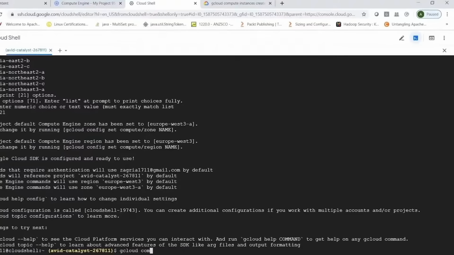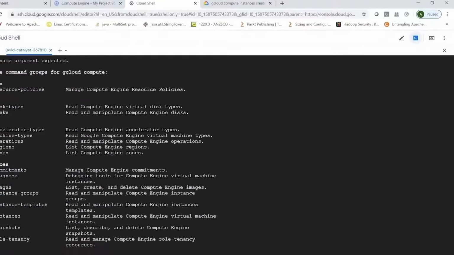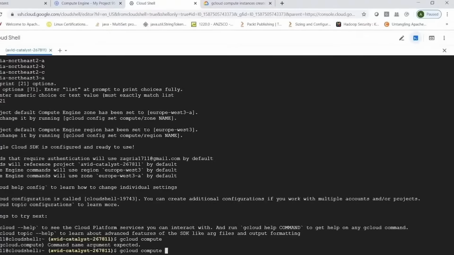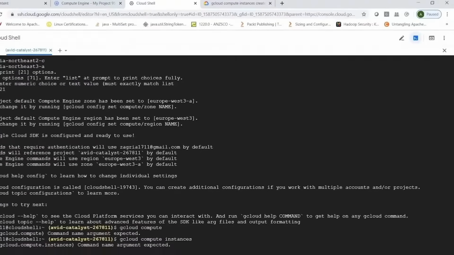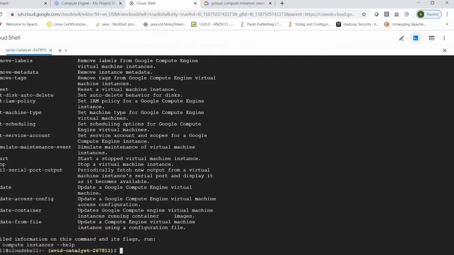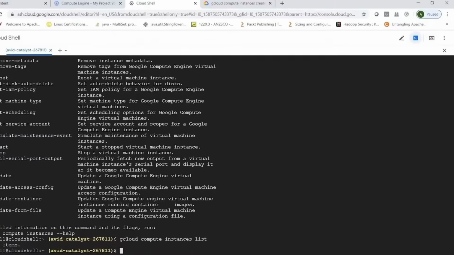So I can say gcloud compute instances, and then I can just do a list. At any point of time, if you need help, you can do a gcloud compute and then say --help, or I could just do a gcloud compute, and that shows me different options which I have here, from which I use instances. I can type instances and again hit enter, and it shows me different options. So I can initially just type list, which should show me the instances available. And as of now, we don't have any instances.